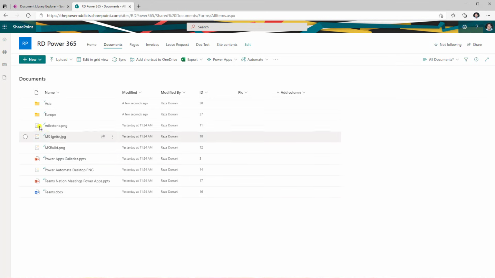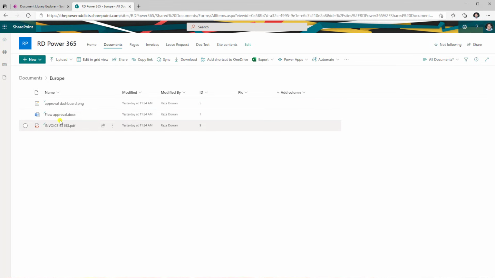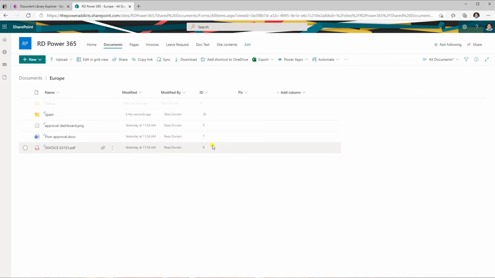Now that I have moved some of the files within these folders, in SharePoint, if I click on a specific folder, it will showcase all the files within those folders. And I can also create nested folders here. So I can have a second level folder or a third level folder. So for Europe, let's say I add Spain and France.